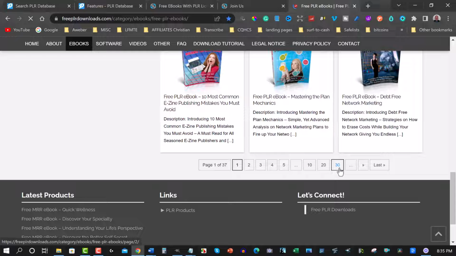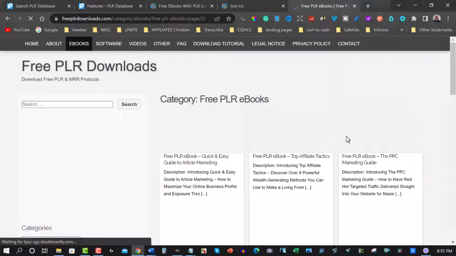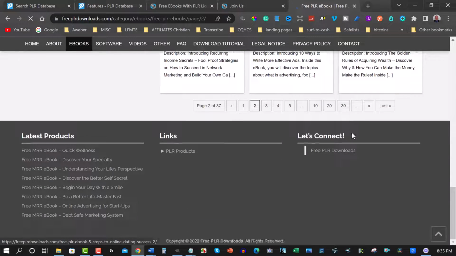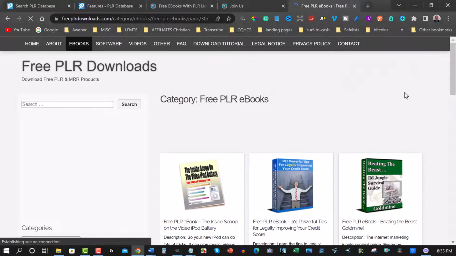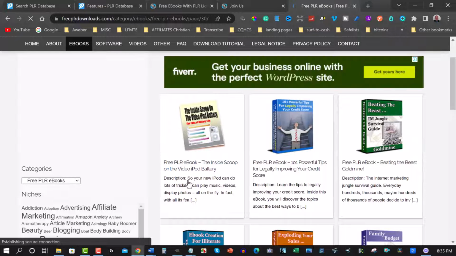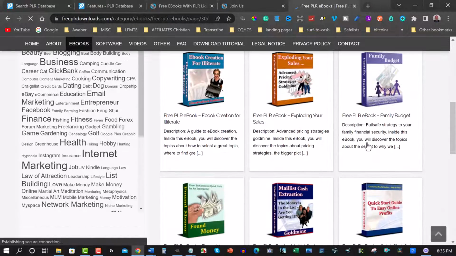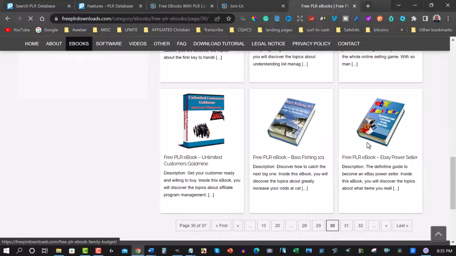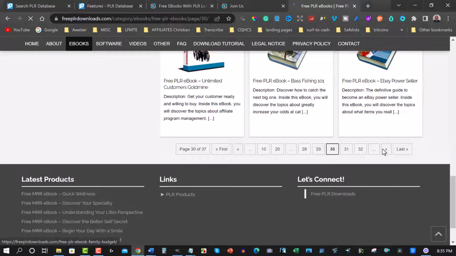And as you can see, it looks like there are up to 30 pages. I might click on page number 30 and see if they are all private label rights. I believe they will be. Free PLR ebook, yep, there we go. It appears that they are all PLR and they're all free, which is even better. And you can go all the way to the last one, and they should all be free PLR.